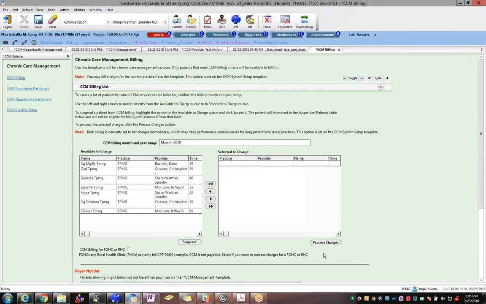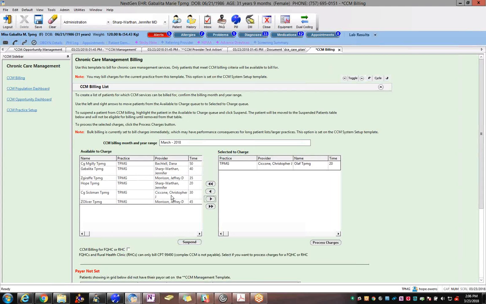So I don't know if we want one central person doing the billing, or if your office is going to be responsible. I think that's something we need to discuss at the CTC. But I want to bill everything for Dr. Ciccone, so I'm going to pull his charges over, and then I would hit process charges.